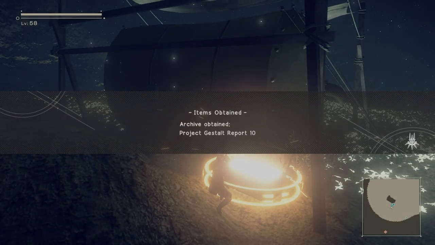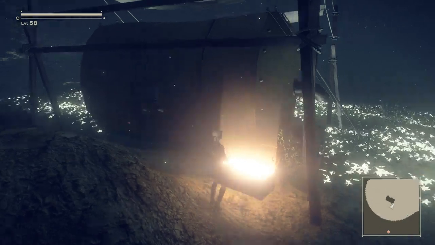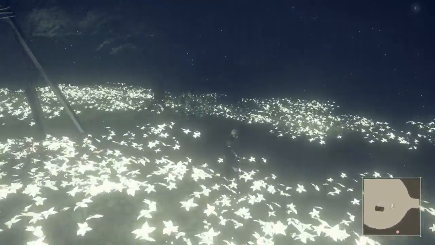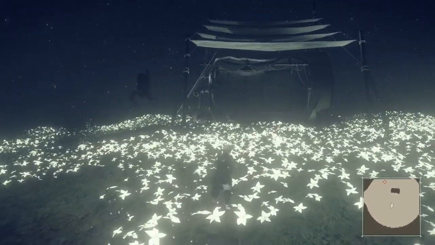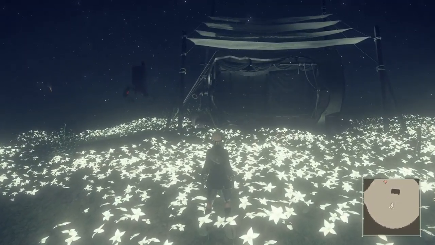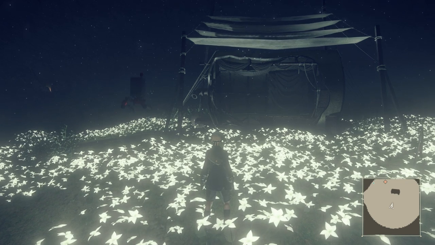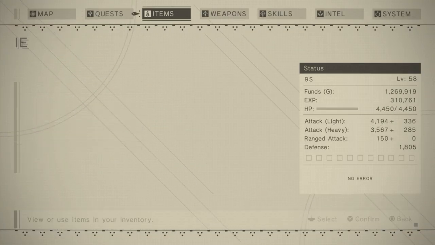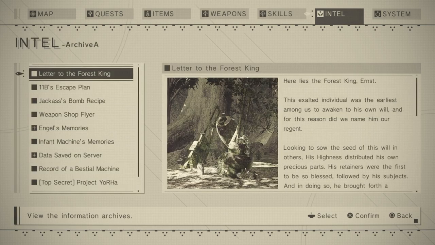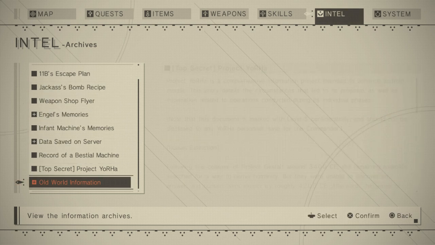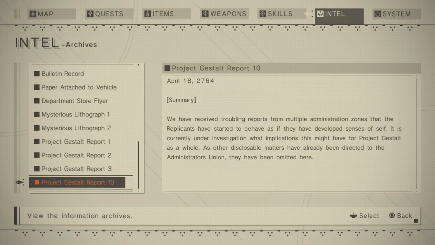Oh, well. Another report on Project Gestalt. I don't think you have a chance to obtain that before now, because remember when we came here the first time, we were 2B. I think as 9S, you don't have the ability to come here and find this. But I might be wrong. Let's see.